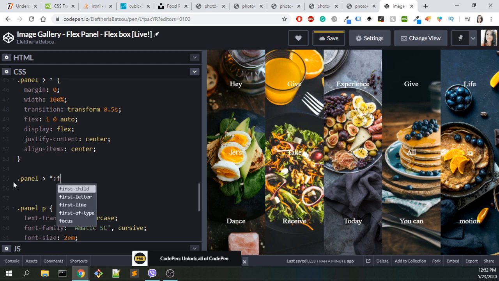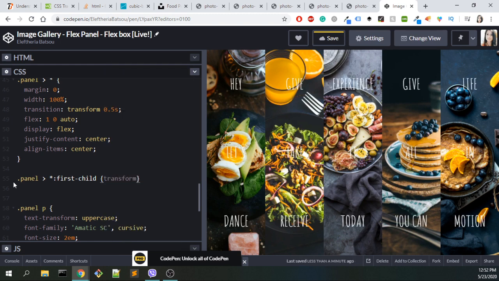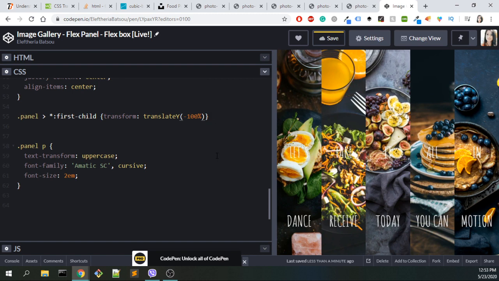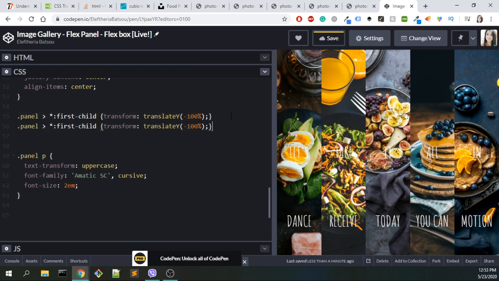So let's start targeting the first child. I'm going to have transform and translate. I want the Y, I want it with capital. I think it's with capital and not with a lower, 100%. And let's do that like this so you can see it a little bit better. And it's a good practice to have also a semicolon here. Sometimes I forget about it, but obviously it's a good practice.